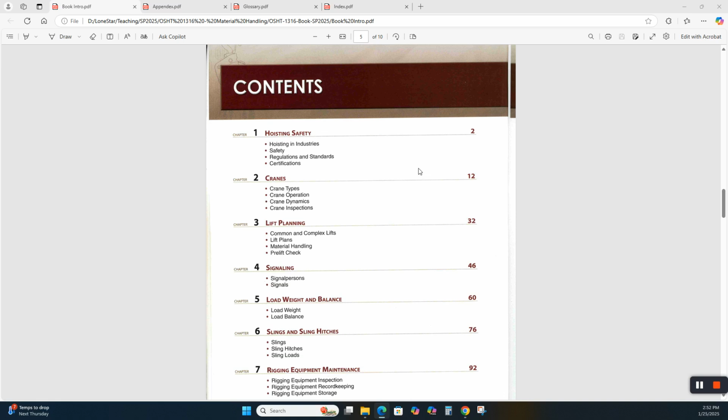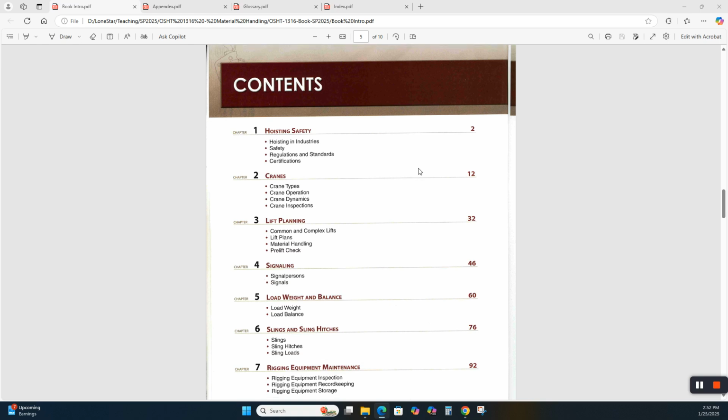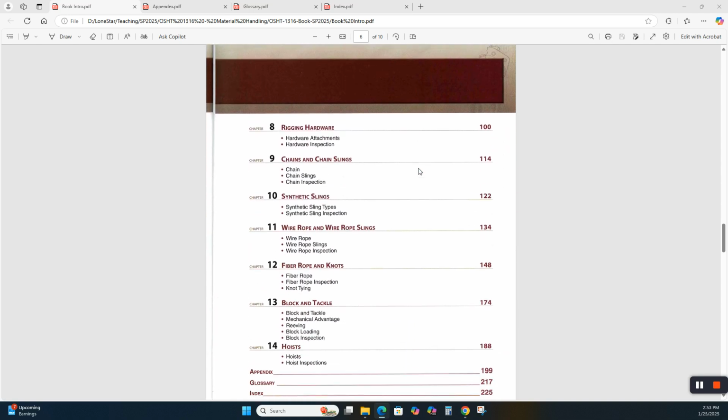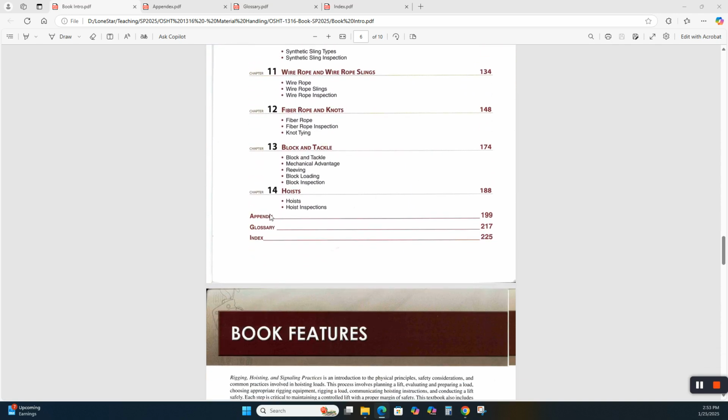I've put the chapter objectives out of the book as a separate item in the D2L references that cover the learning objectives out of each chapter. The appendix, the glossary, and the index. The appendix, the glossary, and the index are extremely important. They will help you go through and look stuff up.